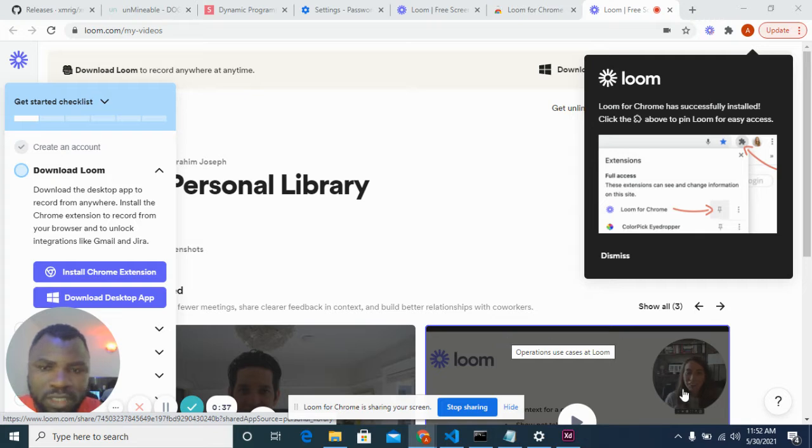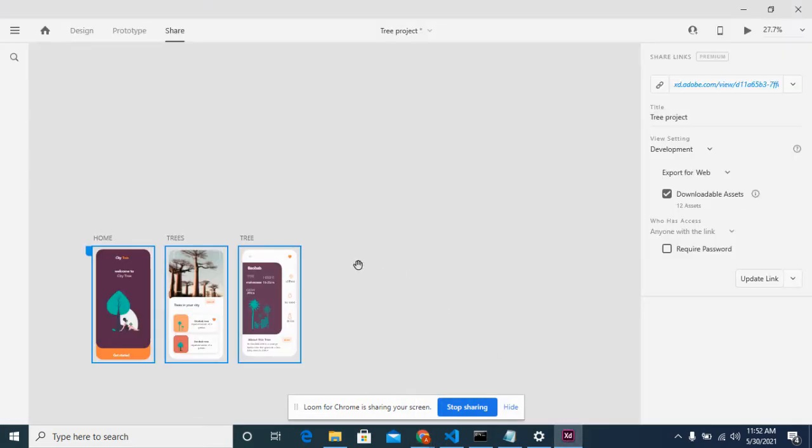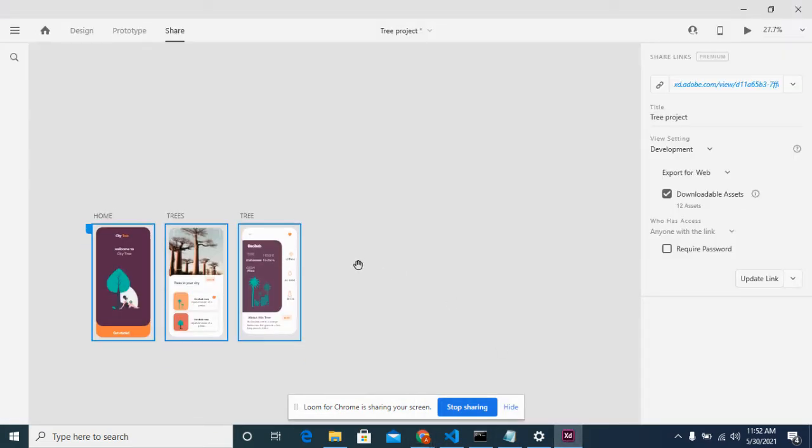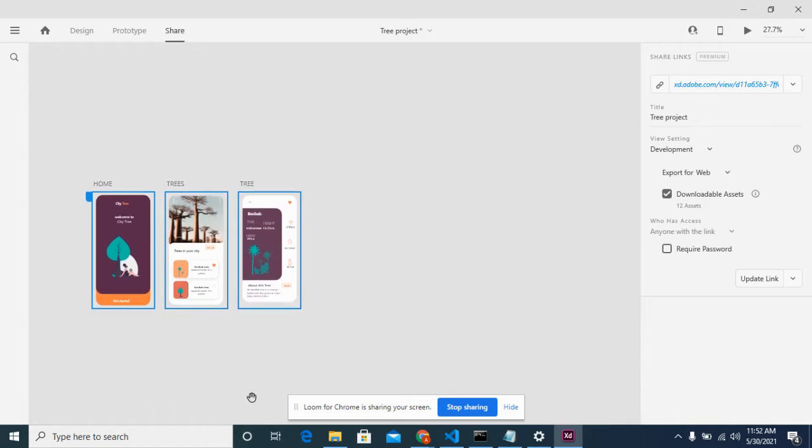I'll start with XD, Adobe XD. Adobe XD is a UI/UX tool created by Adobe. So this is a basic design here.